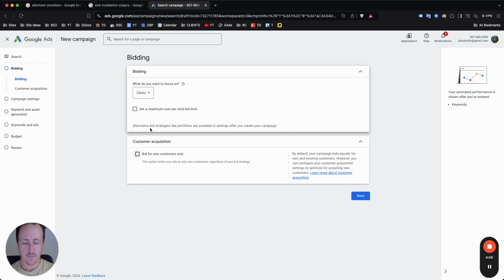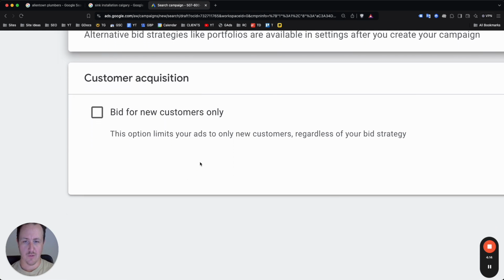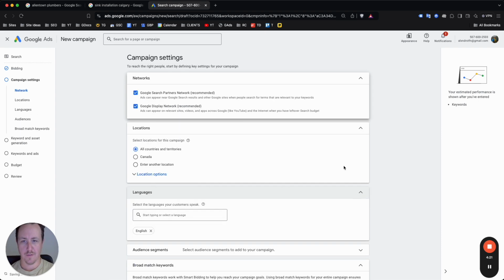Also, under customer acquisition, you can click bid for new customers, but that will limit your ads to new customers and does limit the campaign's performance immensely. And in local service businesses, that doesn't always make sense. So from here, just click on next.